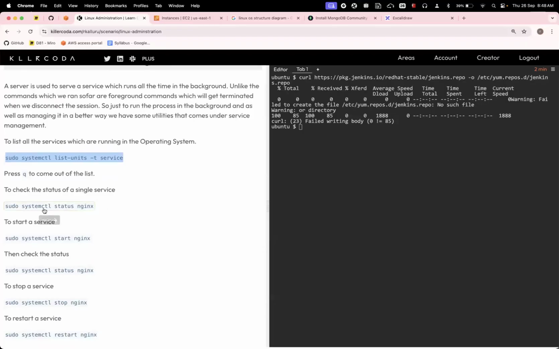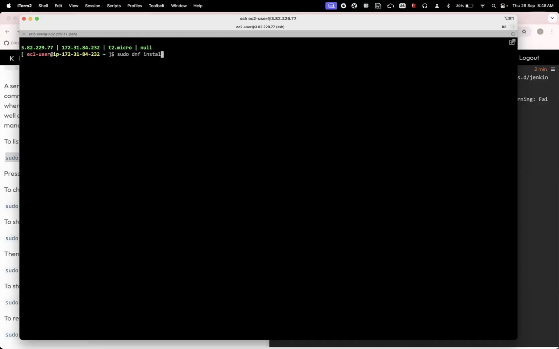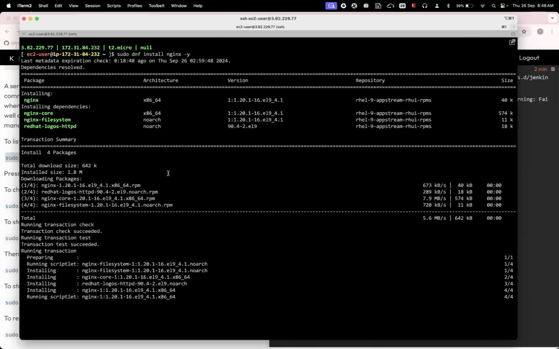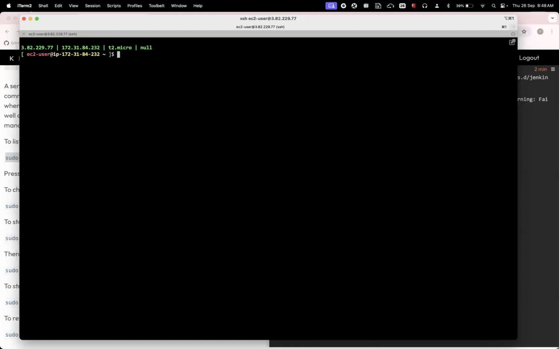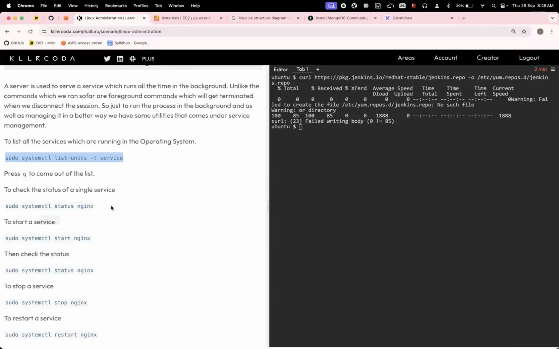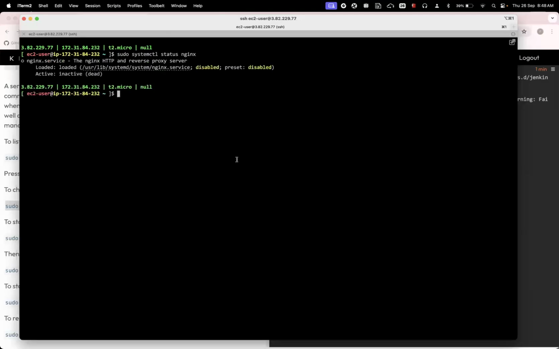Now I think I removed Nginx. So here's an example. Let's take some service. So sudo dnf install nginx. Let's install a package. Nginx is one of the web servers. That means it can run the web, or it can give you web pages, by the way. Now systemctl status nginx, we are going to go with that.